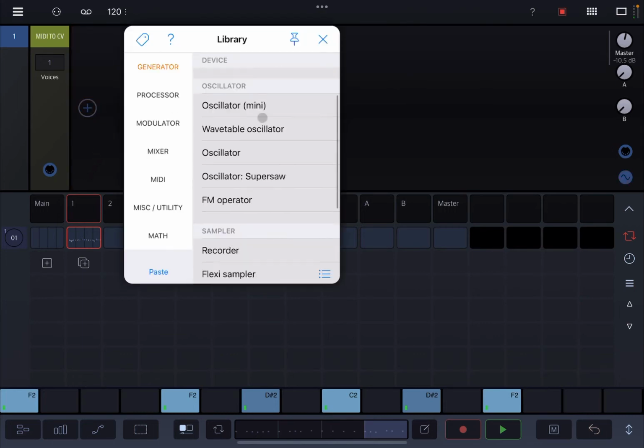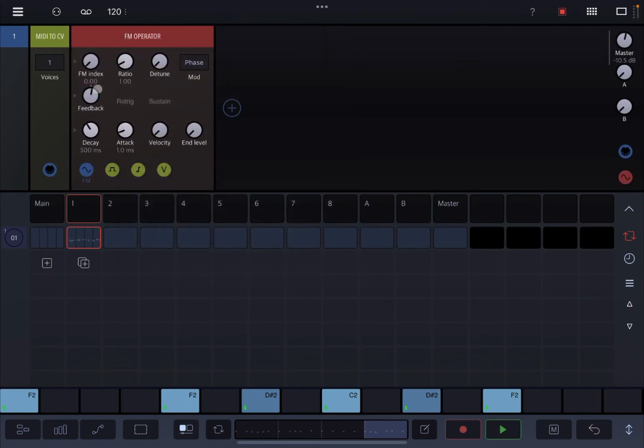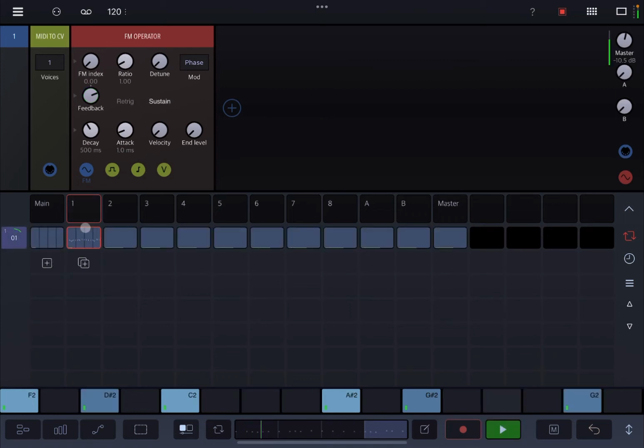Let's bring in the FM operator, change a little bit of the feedback like that, give it a bit of sustain. Let's click play. So as you can see, very easy. You can also drag and drop MIDI files. Okay, really, really nice as well.